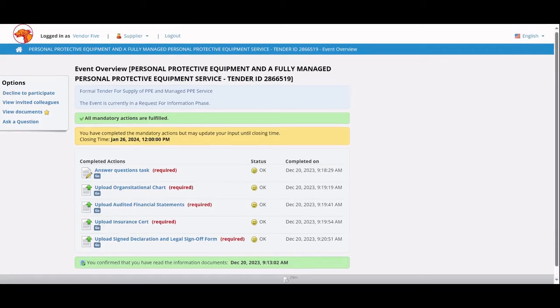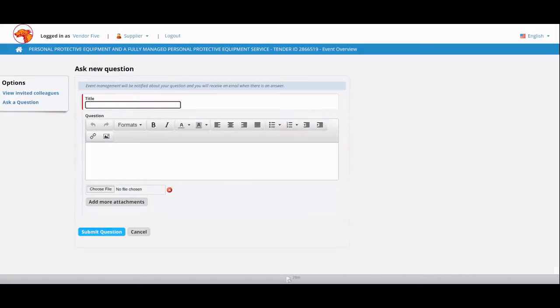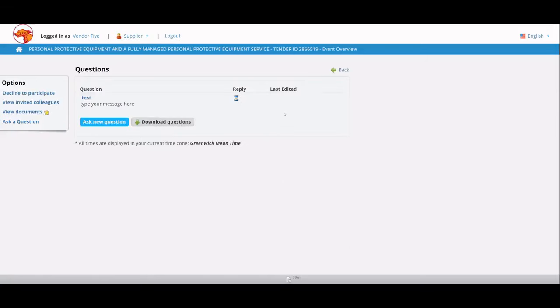You'll also notice on the left here, there's a short navigation menu. If you do have any questions in relation to the PQQ, you can ask them within this section by clicking Ask New Question. Again, I'll just put a test in, and you can type your message in there. You can attach files if need be, and then you can submit that question, and a member of the Bus Éireann procurement team will respond to that in due course, and the response will appear here.